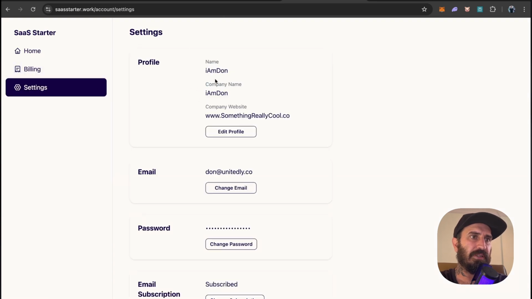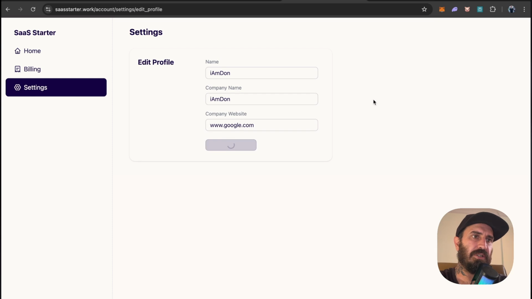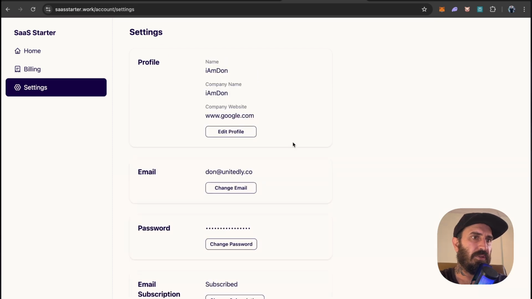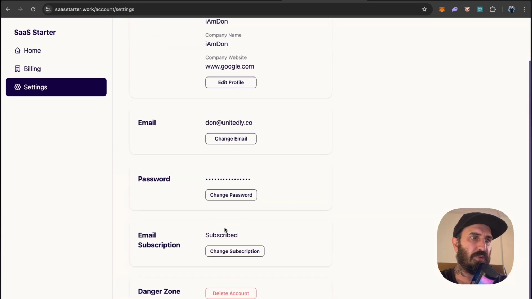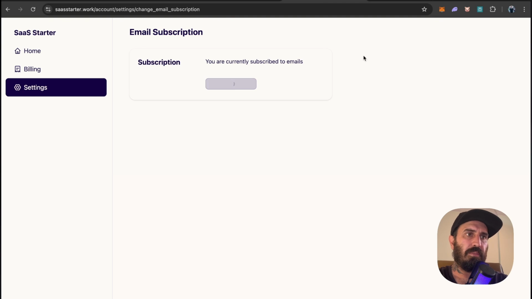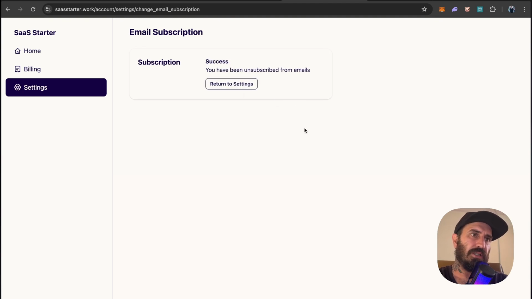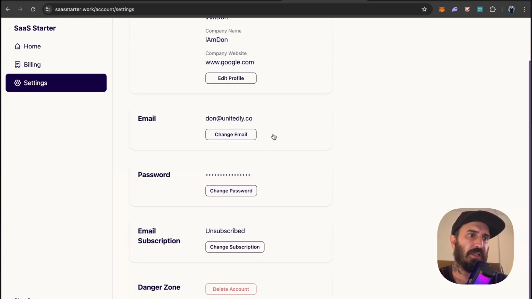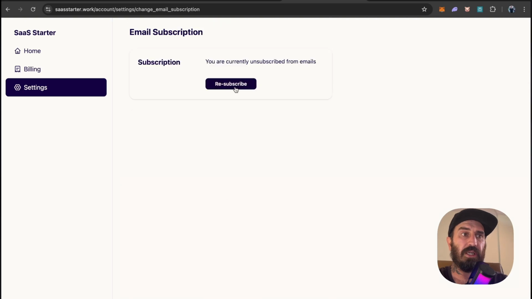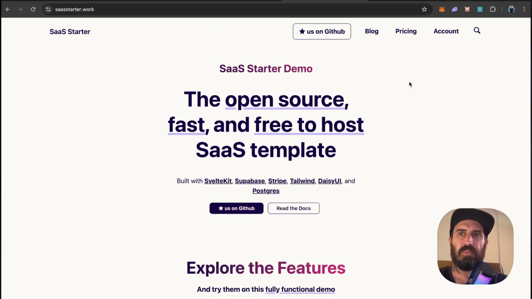And then you got a basic settings page. Update your details and return to settings. Change your password. Unsubscribe. So we'll give you a notification that you unsubscribed. Return to settings, and you can subscribe again if you want. So that's pretty much it for this one.